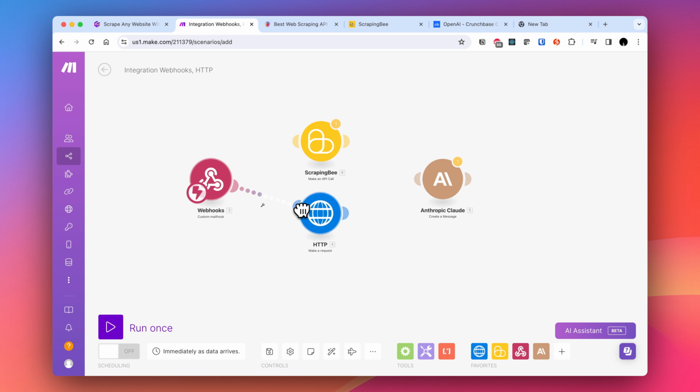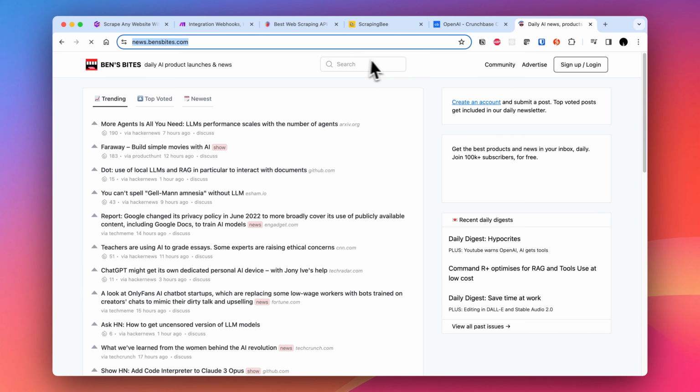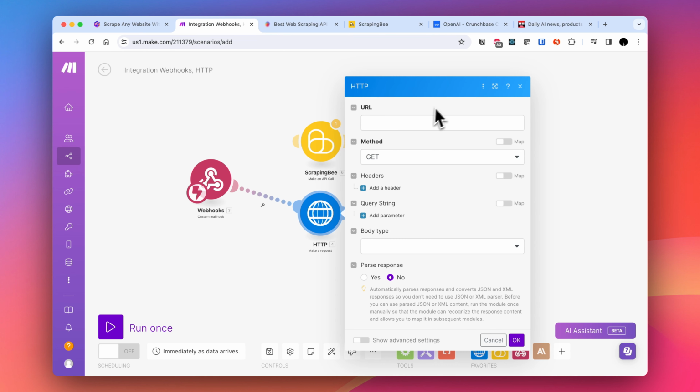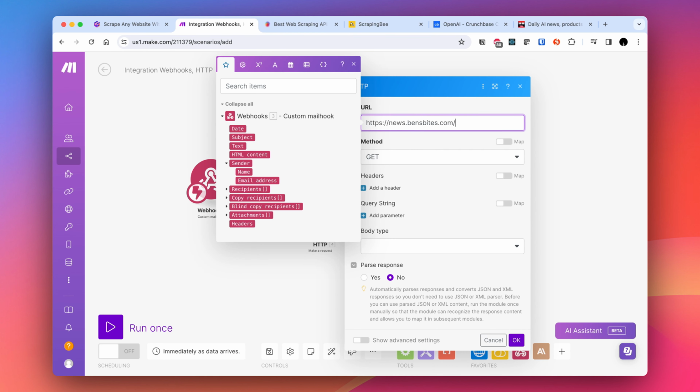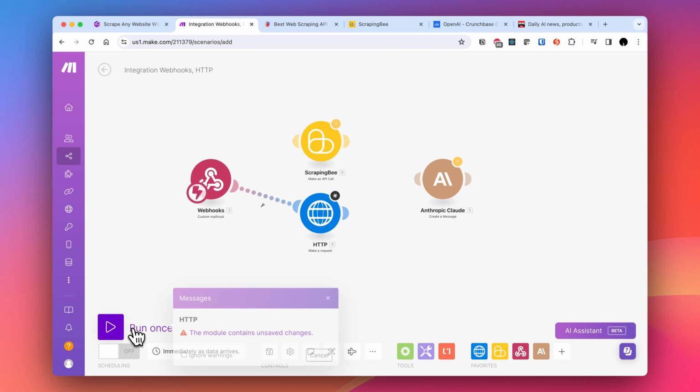This works for most sites, especially sites that are not from large companies that have a lot of bot and scraping protection in place. In my last video, I looked at news.bensbites. This is a smaller site, so they don't have too much protection in place, which means it's very easy to just use the HTTP module. You just put in the URL, use a GET method, which is basically what you always use when you're scraping, and then you can just press run.